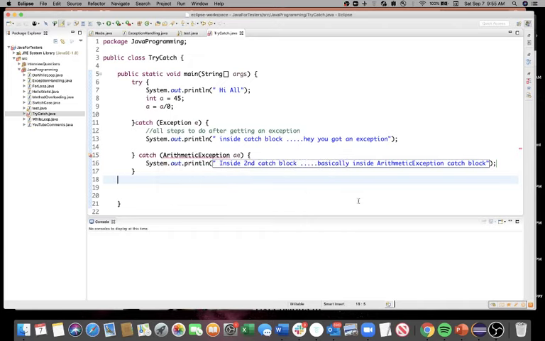If someone can type it in the chat, I'm going to explain it anyway, but you can give a try. What do you feel? Why do I have an error? So Rohit says because exception is the base class. Exactly. So basically the exception is a superclass.